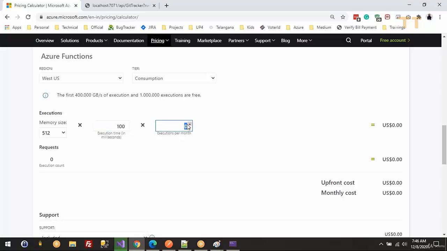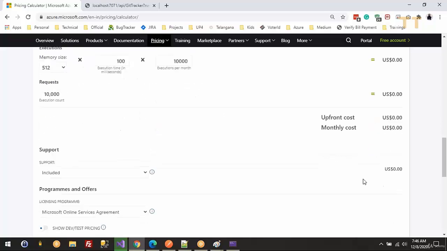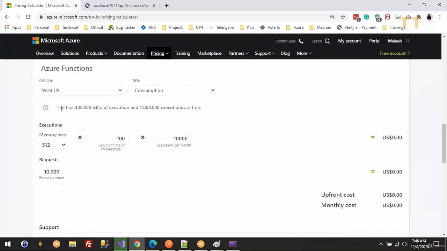How many times am I going to execute this per month? Let's say based on your last 6 months sales data, you know how many sales orders you're getting per month. On average, I might be getting 10,000 sales orders per month. I'm just giving an example. It might be more or less. So with an execution count of 10,000, how much do I have to pay? 0. Why? Because if you read this, the first 40,000 GB-seconds of execution, and 1 million executions are free. Your Azure Function is called so many times, you are still not paying anything.